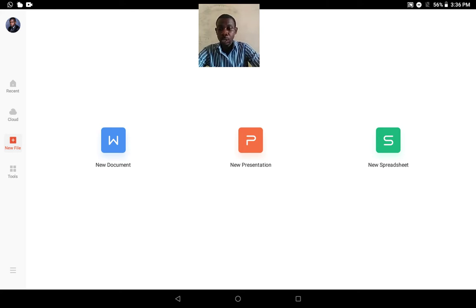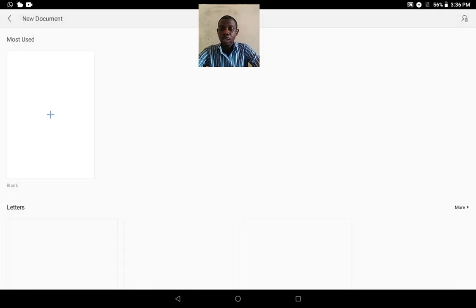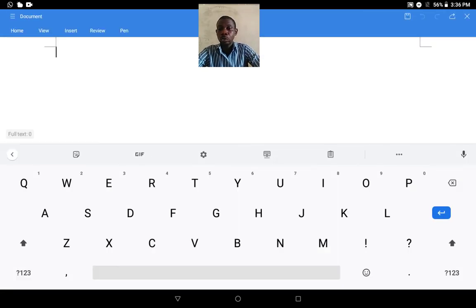I believe most of us have been working on new presentation, so let's see what we can have with a new document. Click on new document, and you have your new document. Just select the one with the plus, the blank page. As you select it, you have this. Now look to the far side of the screen. We have document, and below it we have home, view, insert, review, and pen.